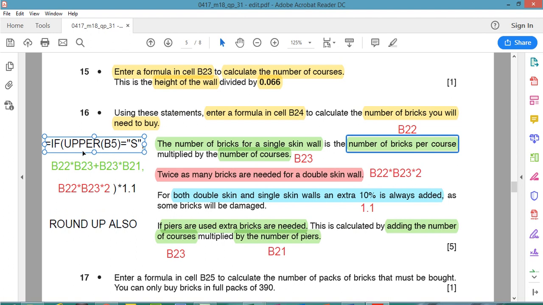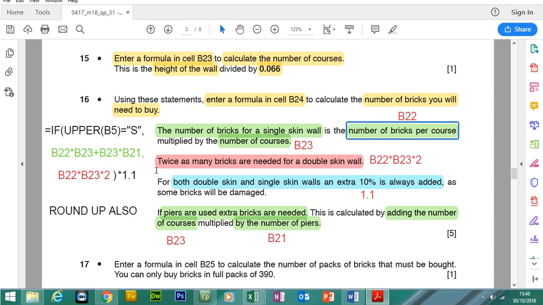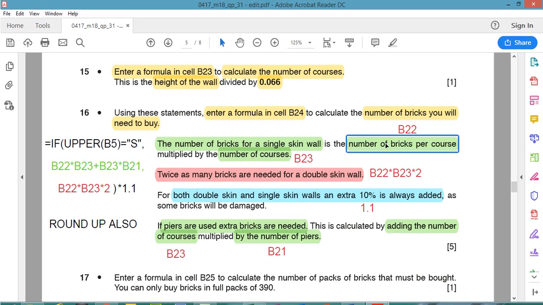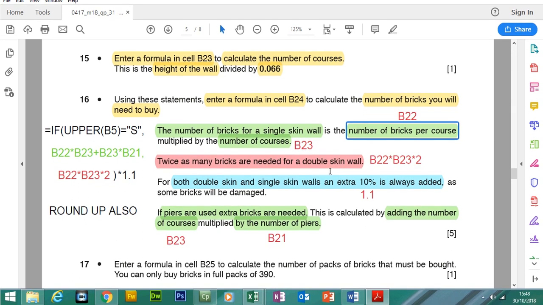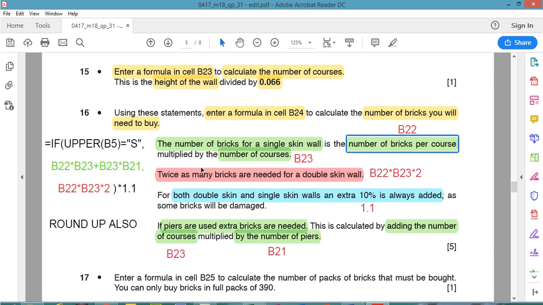If the logical test is not true, so this wall type is not single, then the false value will be focusing on a double. Twice as many bricks are needed for a double skin wall. So it's basically going to be number of bricks per course multiplied by the number of courses, so B22 multiplied by B23. Because we need twice as many, we then multiply the contents of this by 2. Obviously we don't have piers if it's double brick, so piers only apply to the single brick.